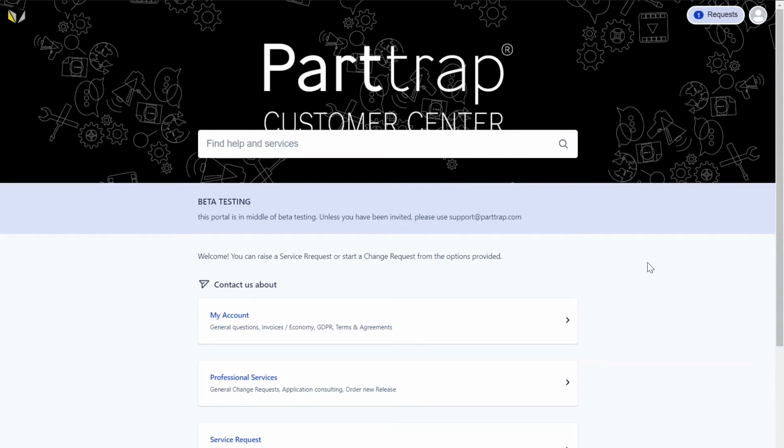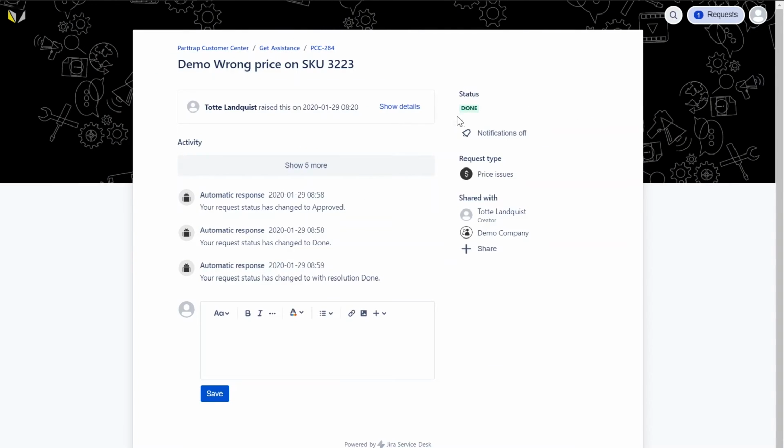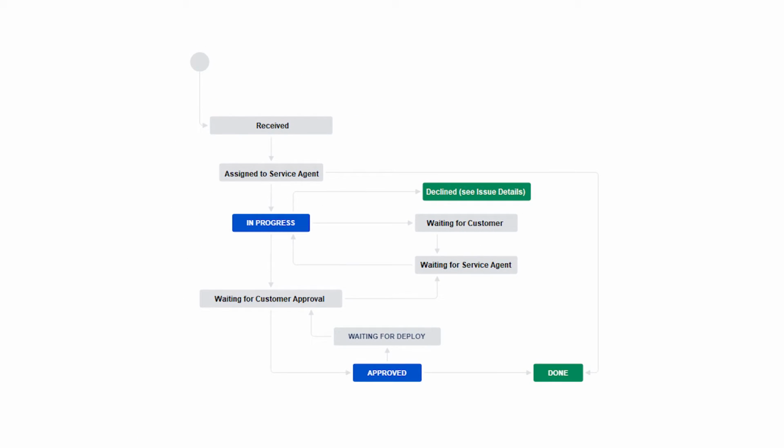Your request will show a different status depending on what steps need to be taken next. You can see the status of your request from your requests page. You can also see the status on the specific request itself. Here's an image that shows what status your request could have.